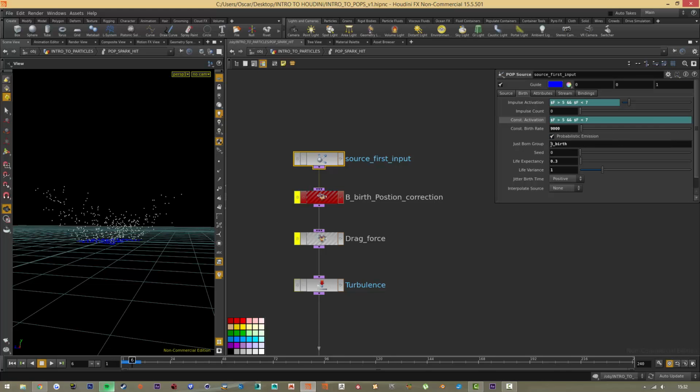So we are actually going to use the just born group for this to work. So we're going to create a just born group, which means that all the points that are just born at this current frame are going to be put into a group. So the first frame a particle is born, it's going to be in this group. The second frame it's alive in our sim, it's going to be out of the group, which means that we can control stuff on the first frame of the birth, which is exactly what we're doing here. We want to control these particles so they don't look like this on the first frame when they are born.